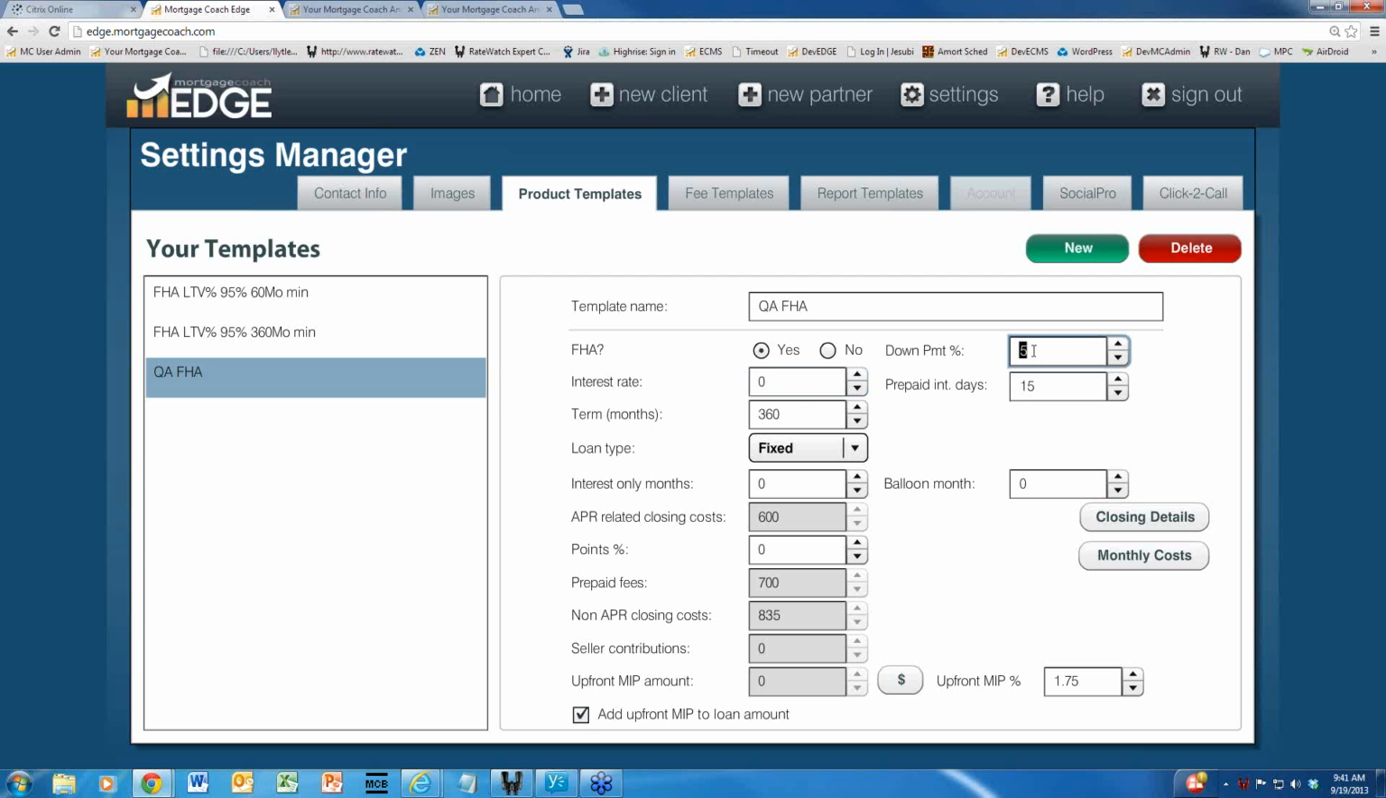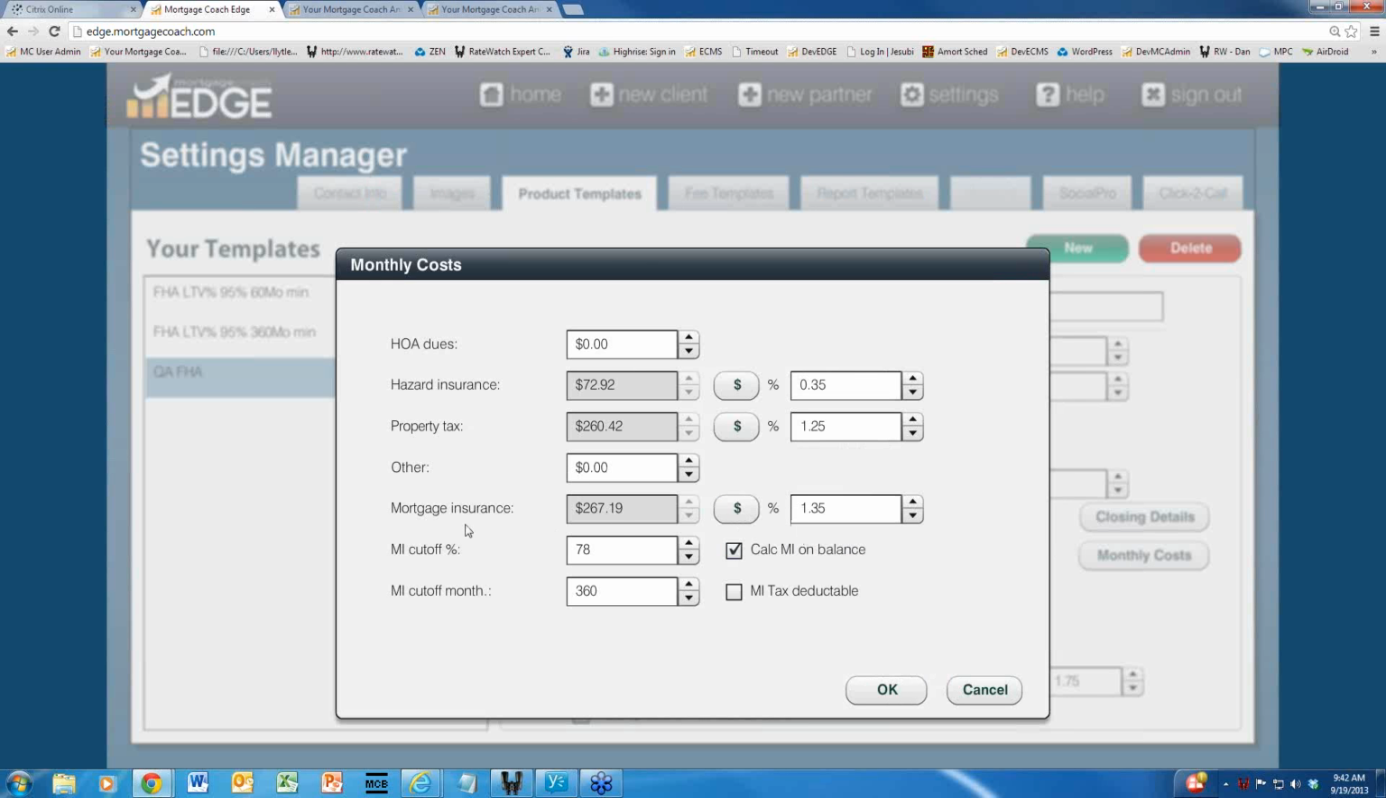In this particular case, I did a 5% down, but say I want to just do the standard 3.5% down, you can go ahead and modify that here. I'm keeping my 15 days per diem interest. And by marking it as FHA, you'll notice that the From MIP and Add to Loan Amount appears, and you can have that defaulted as well. If we go into our monthly costs, you can also default that mortgage insurance, so you don't have to key that in, and you make sure you get that MI cutoff, so they do have it for the life of the loan, as well as the MI factor, and having that box marked, Calculate MI on the balance.